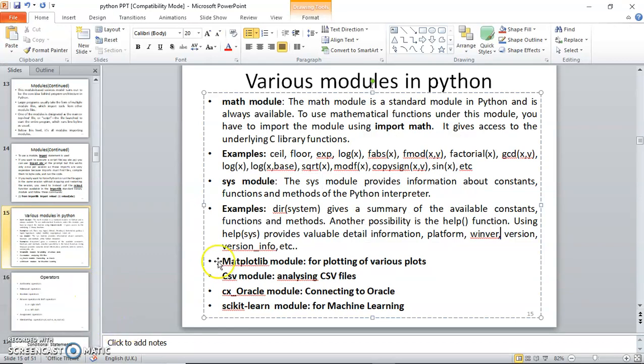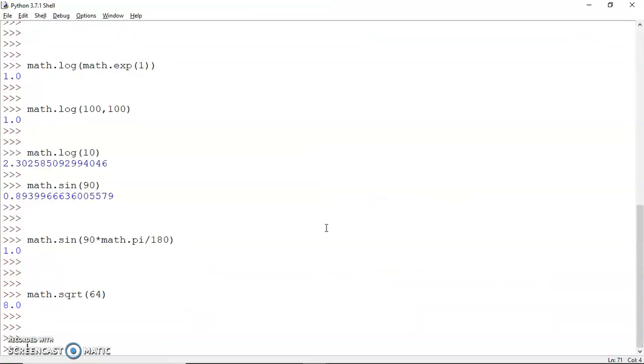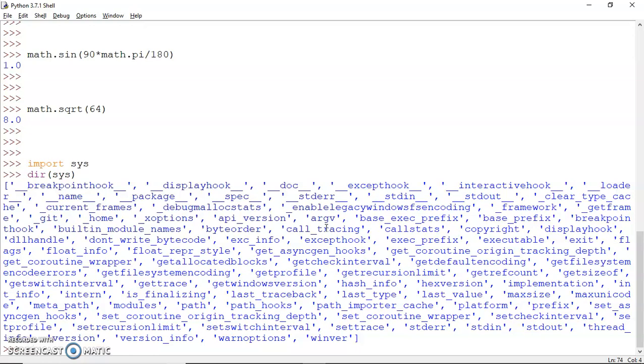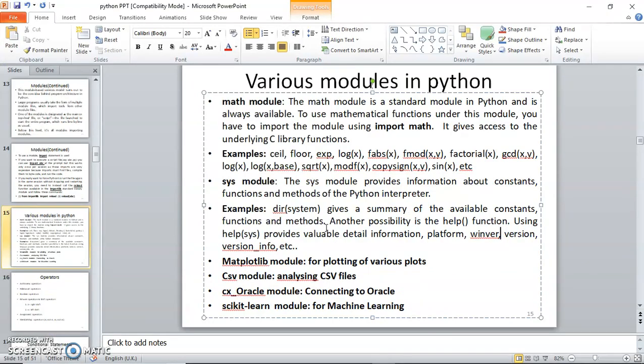Now let us discuss the sys module. There is a sys module in Python also. The sys module is a standard module and it provides information about the constants, functions and methods of the Python interpreter. For example, dir(sys) gives a summary of the available constants, functions and methods. So let's try this dir(sys). But first we must import it. And then we can use dir(sys). It will give you all the details about the system that we are using.